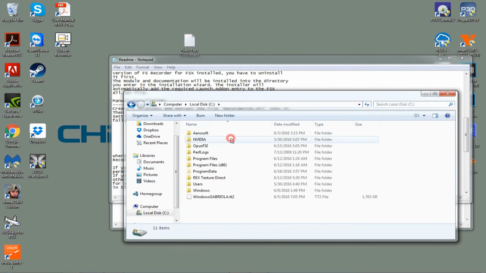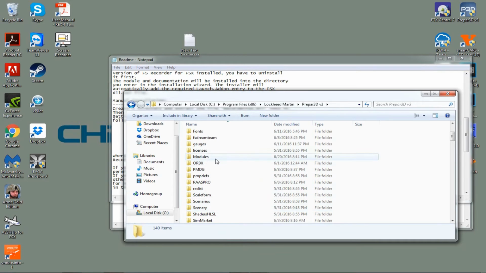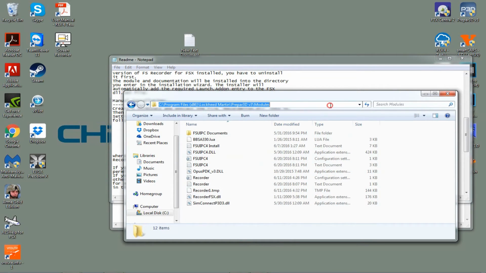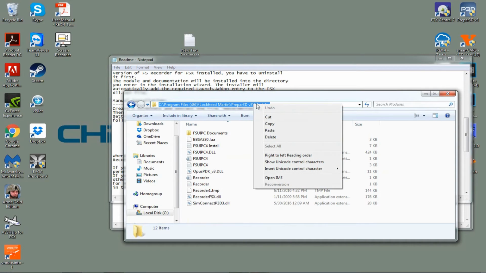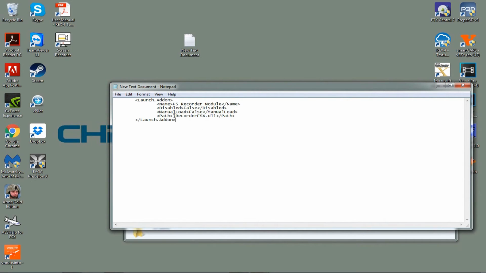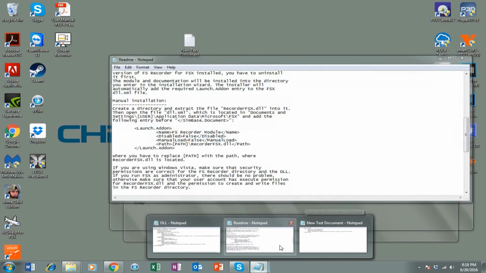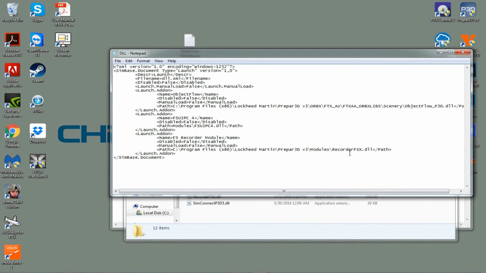We're going to go to, again, your simulator. So Program Files x86, Lockheed Martin, P3D, and you want to go to your modules folder. And basically what you want to do is just click on the tab here. We're going to right click and go to copy. Alright, and we want to paste that part to the modules folder right here. Copy and paste. Alright, and basically that is it. That's as simple as it gets. Alright, so once that is done, of course, guys, please back up your DLL.xml, please.